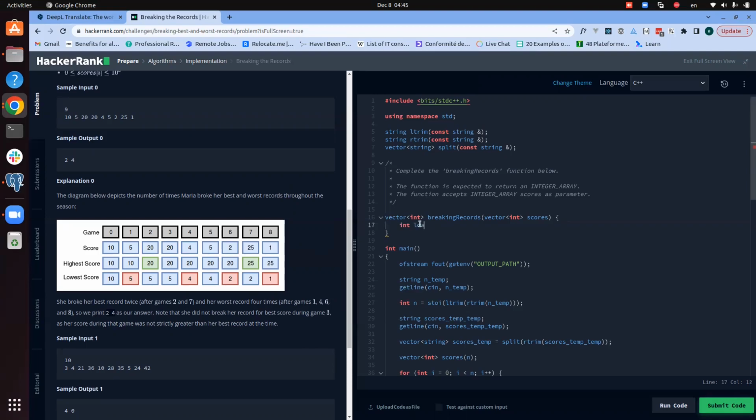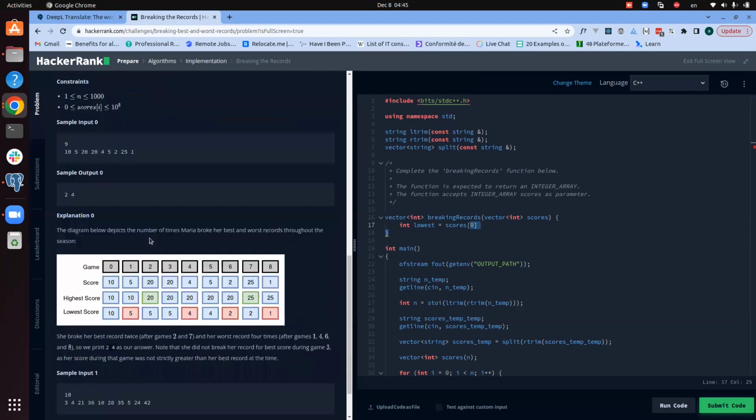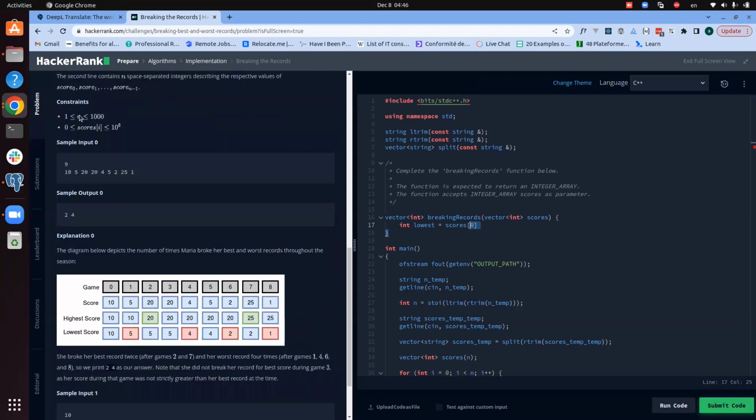So I will have my lowest that will start at a score of 0. Now you may ask yourself, why am I taking a score of 0? I'm not even sure if the array exists. Maybe it can be empty. If you ask yourself such a question, you are right. But in this constraint, we know that the number of elements in the array is from 1 to 1000. So we are sure that we have at least 1 element, so we can allow ourselves to perform such an operation.